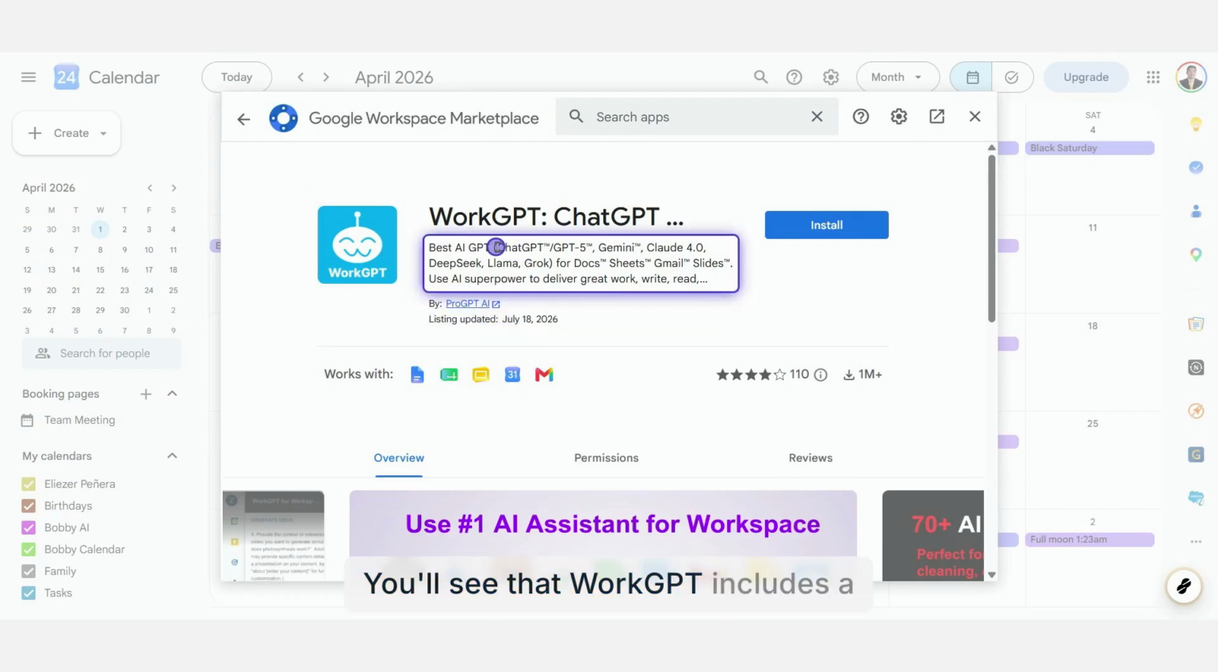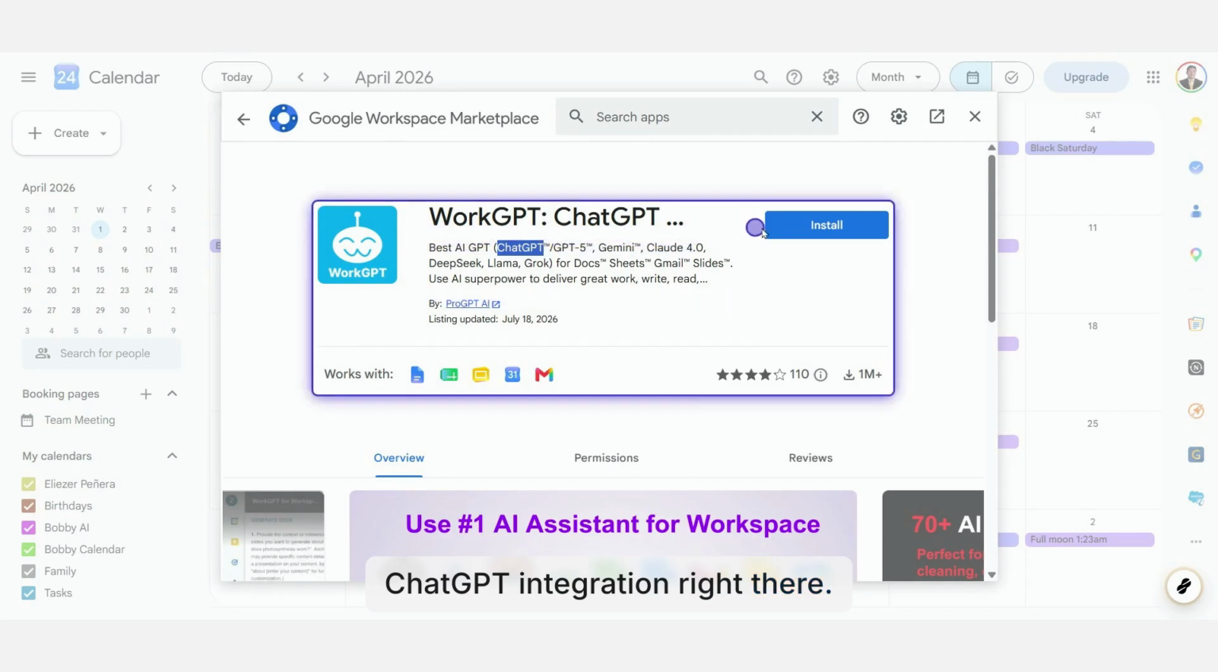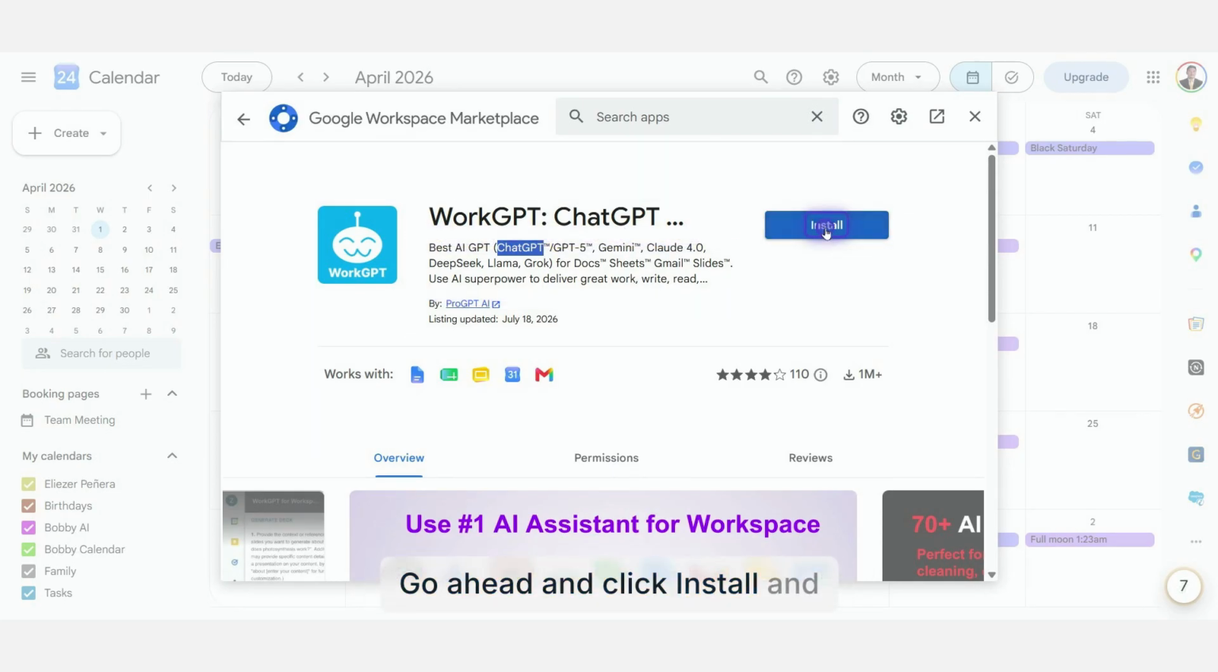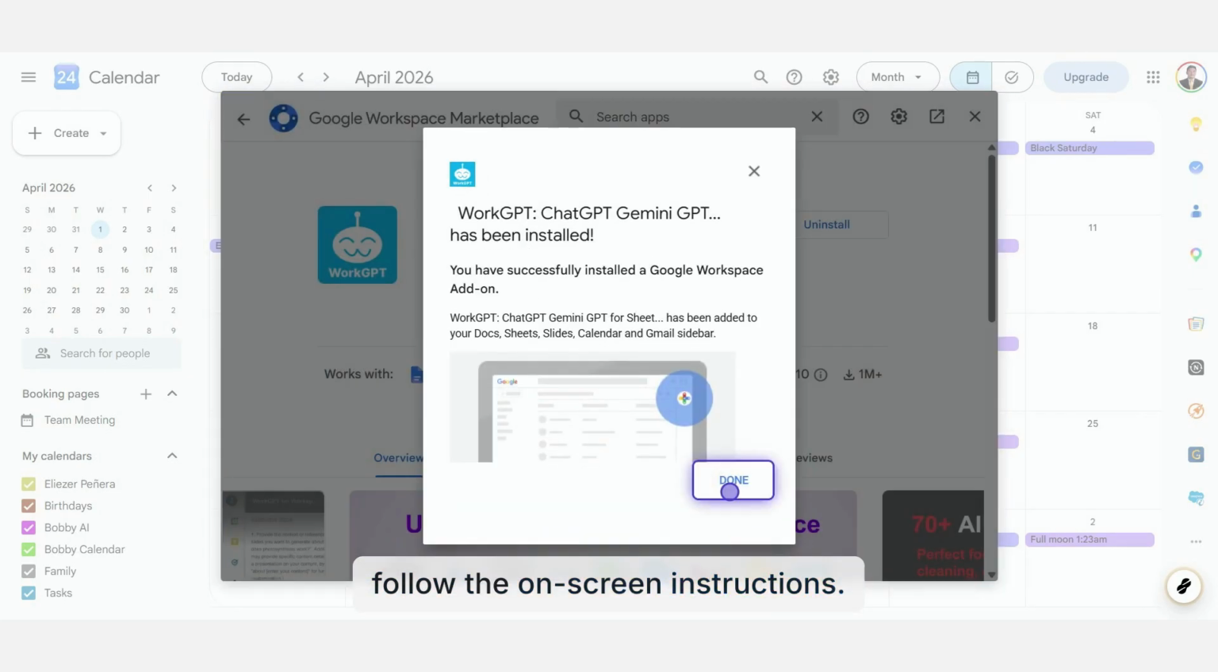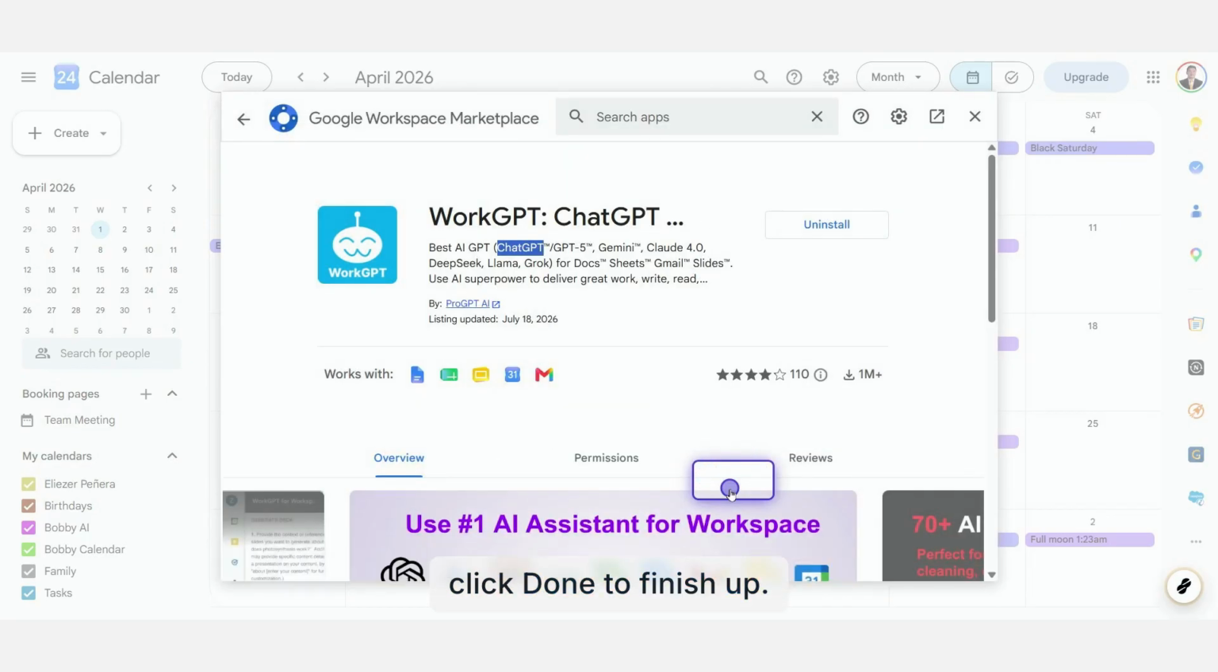You'll see that WorkGPT includes a ChatGPT integration right there. Go ahead and click Install and follow the on-screen instructions. Once that's done, click Done to finish up.